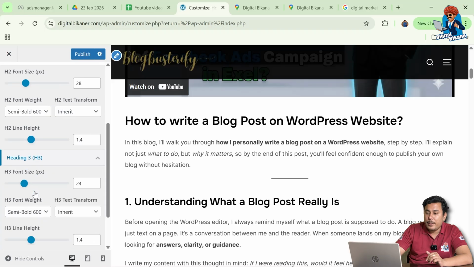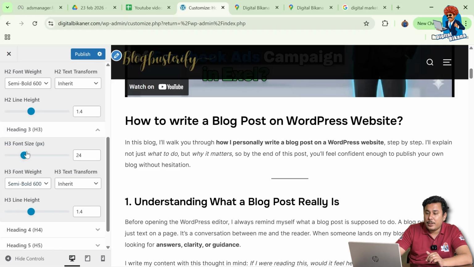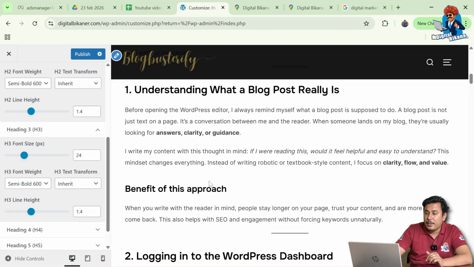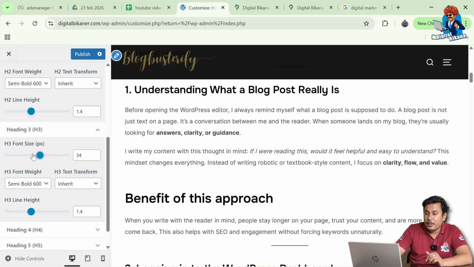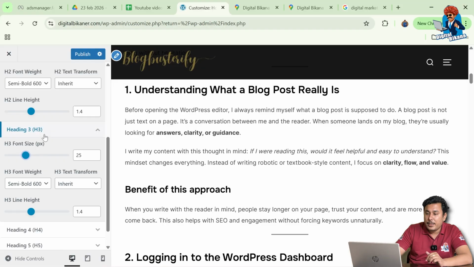Going to h3, you can also change the h3 heading size. So let me change it from here, and you can see the h3 heading size is getting changed. Similarly, you can make changes to h4 font size or h5 font size. You can make changes to heading 6 font size.